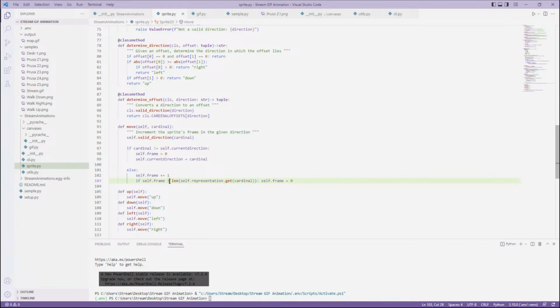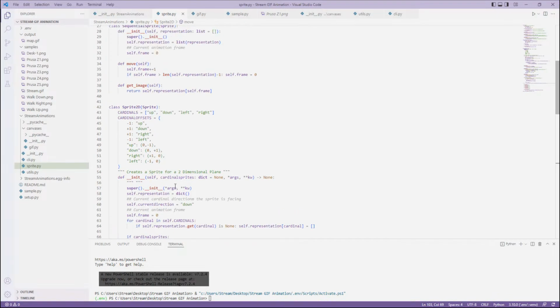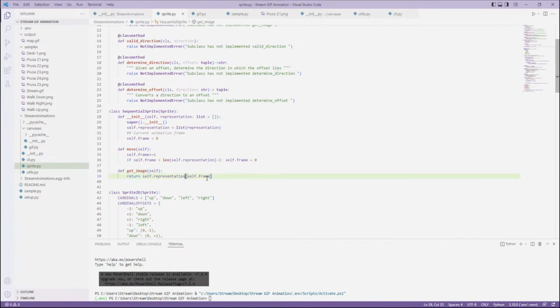Is that wrong? Length self, so it's self dot frame 0, 1, 2, like this 3. Yeah, that should be wrong. That should be self dot length -1. Unless I'm going crazy. It's definitely a possibility. Okay. So now we've got this sequential sprite here, and this is going to be a sprite that just animates itself at its location based on a list of animations that it cycles through.